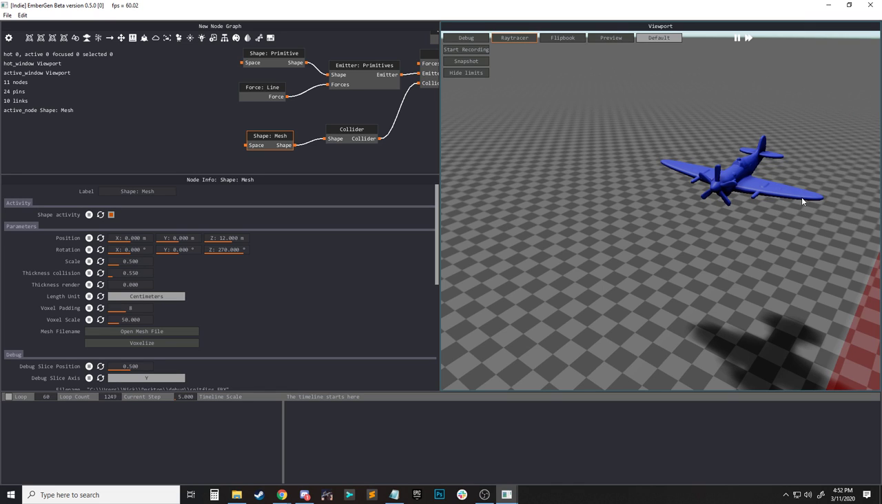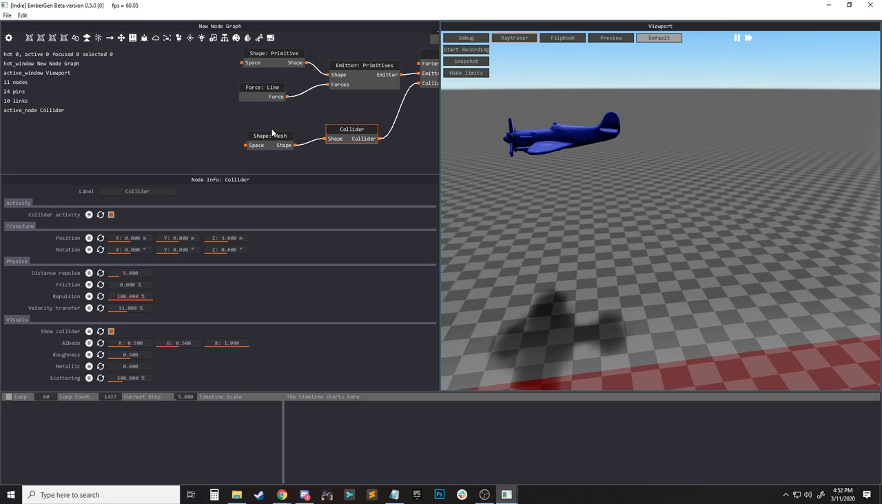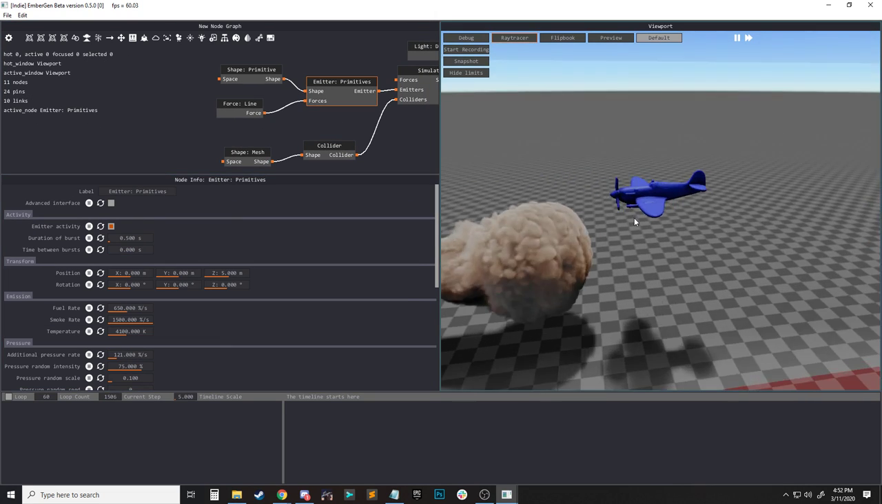Somebody says, can you hide the mesh colliders during simulation? Yes, you can. If you go over here, you can uncheck show collider, and that will hide the collider while it's going. We can show you an example while we do this one here. So let me go ahead and make my emitter go back.